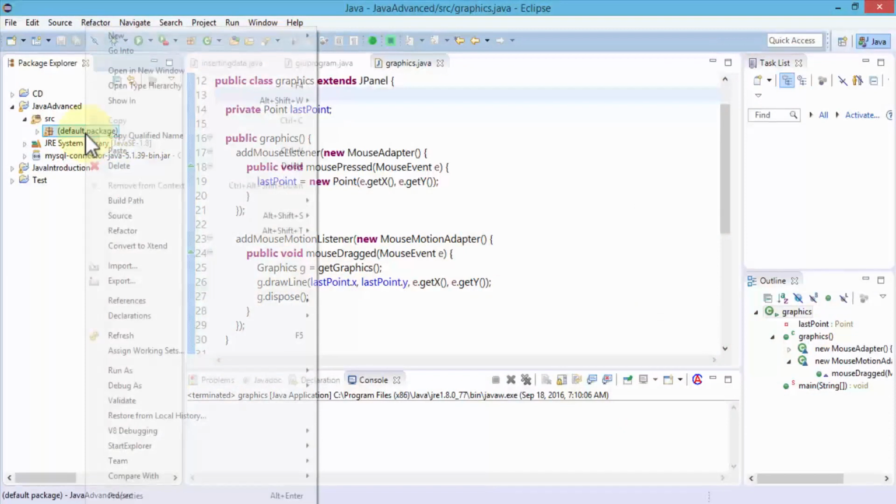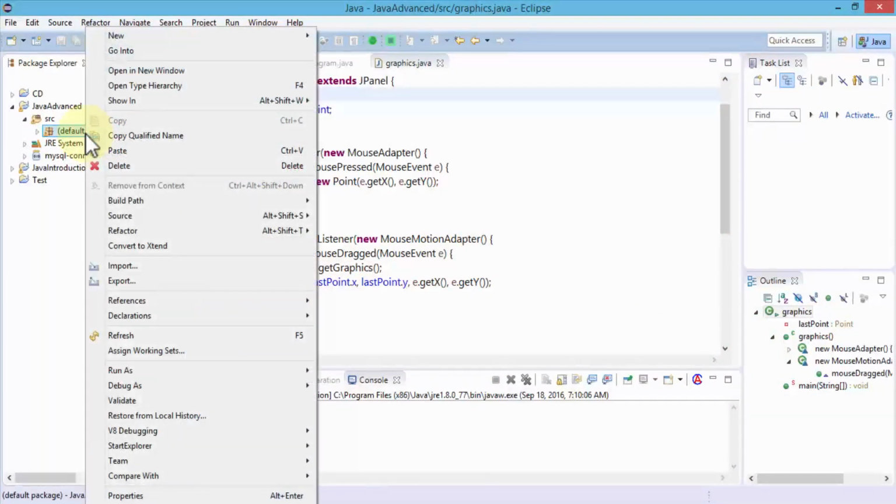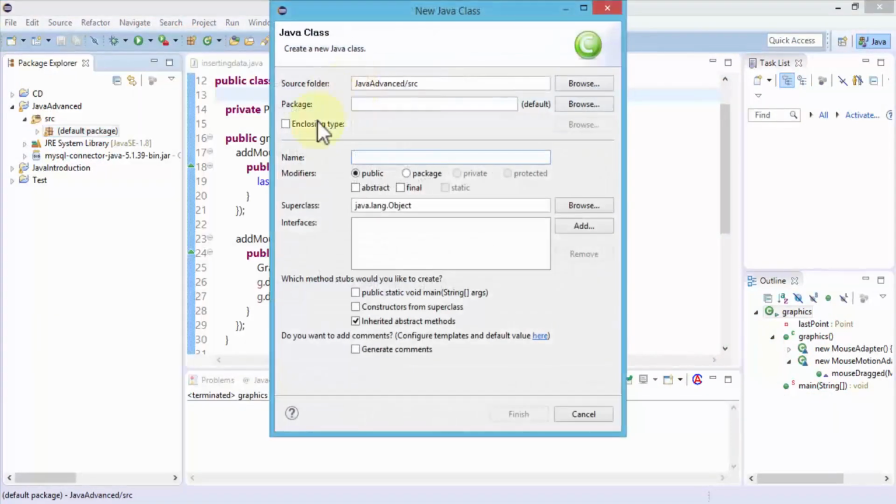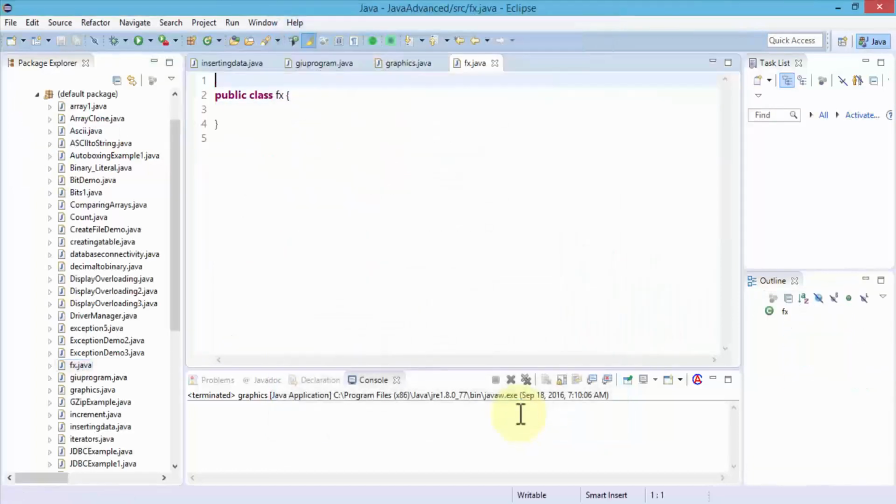So right click on the default package within the advanced project and then choose new, click on class, just give it any name. I'm going to call it simply FX. Click finish. And this creates a public class called FX.